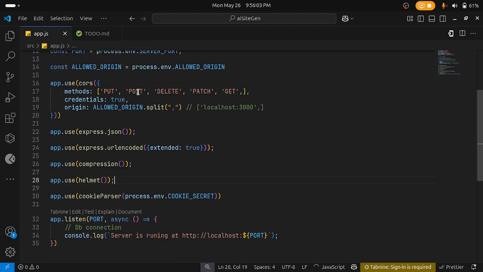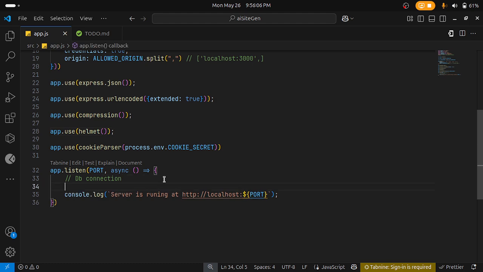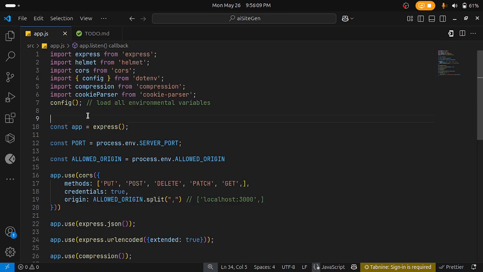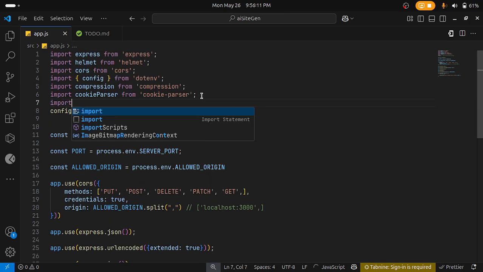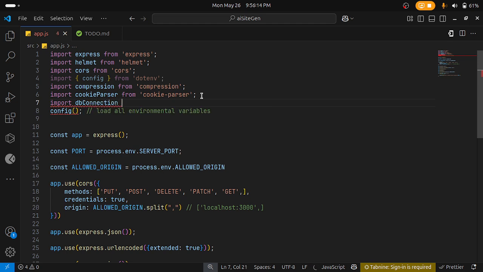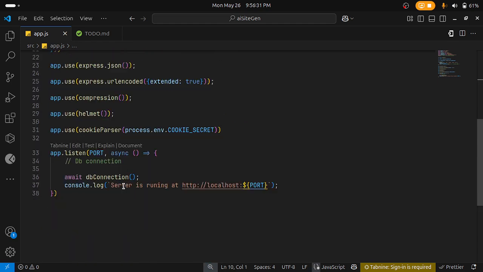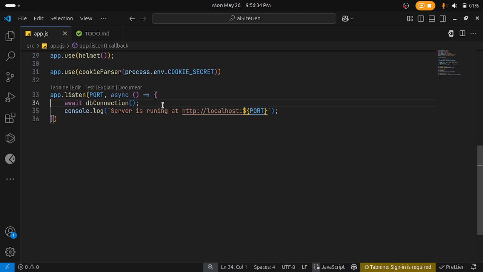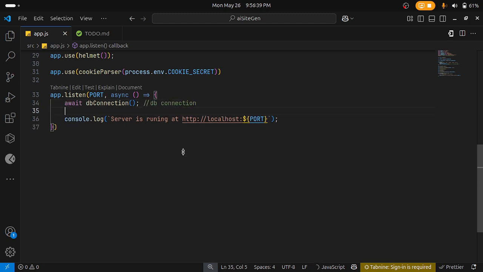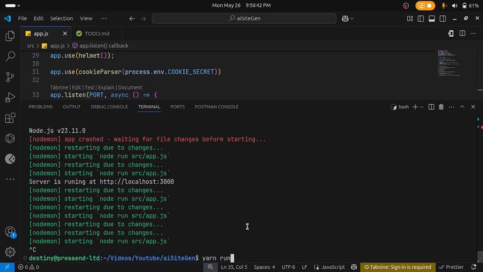Then we can come here in our project and import the DB connection from config/dbconnection.js. Then we'll get this here, and because it's an async function, we have to await. That is all. That's all for now. So let's go ahead and restart it.